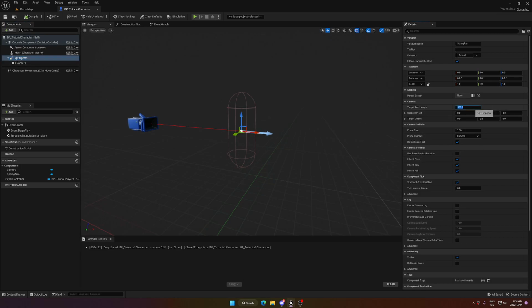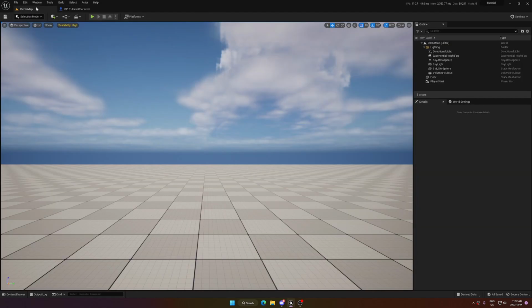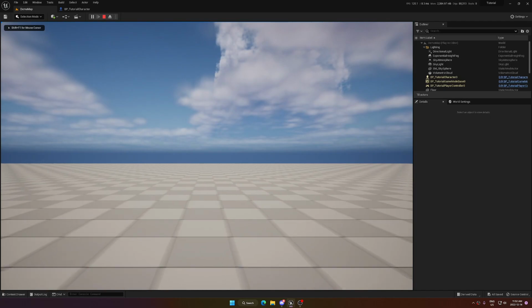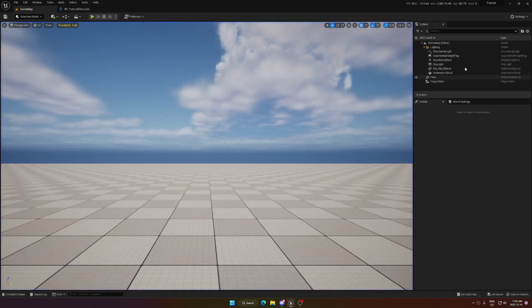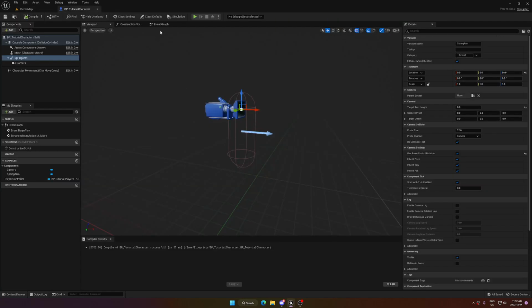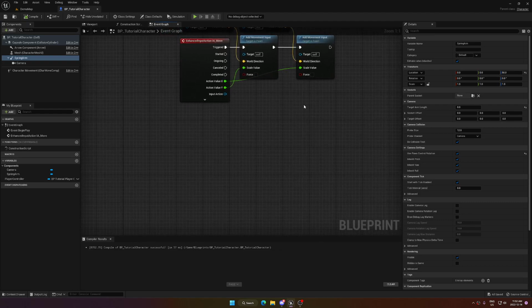Set the target arm length to 0 in the spring arm on the right side under the details panel, and go to camera settings and click use pawn control rotation. Compile and save. I'm going to move the spring arm just up a bit so that it's about at the eye height that the character would be. So now when we click play, we have our actual own camera and it doesn't auto default add a camera for us.